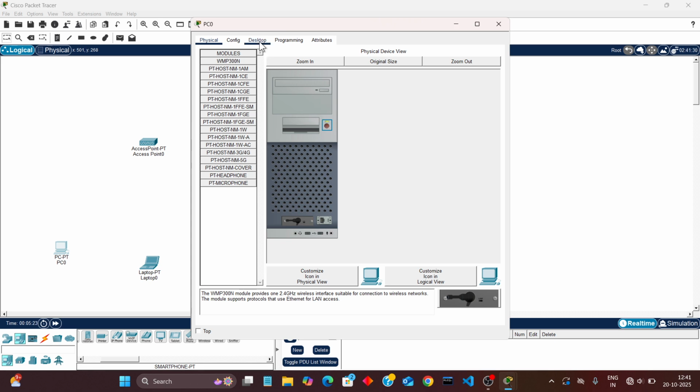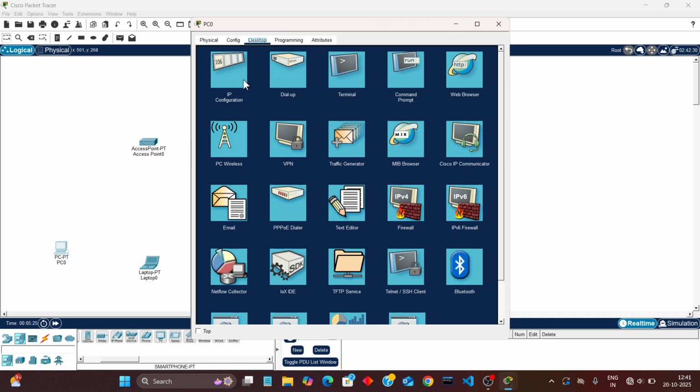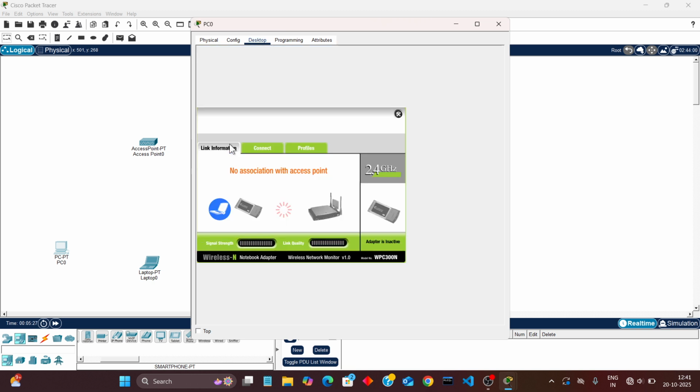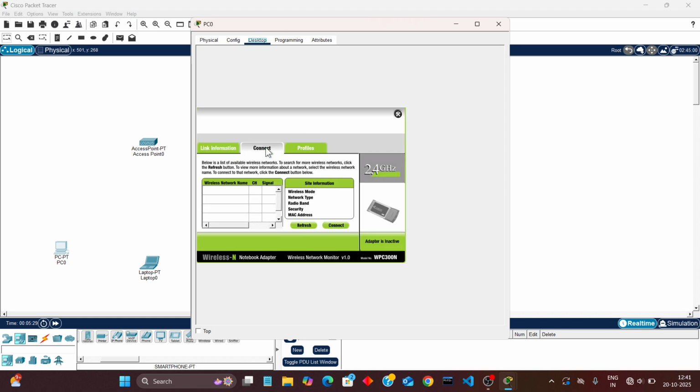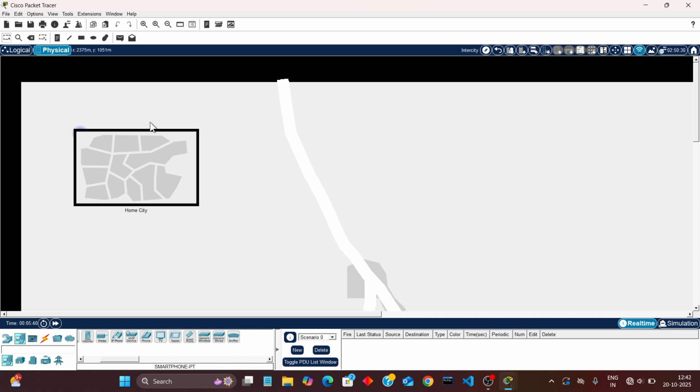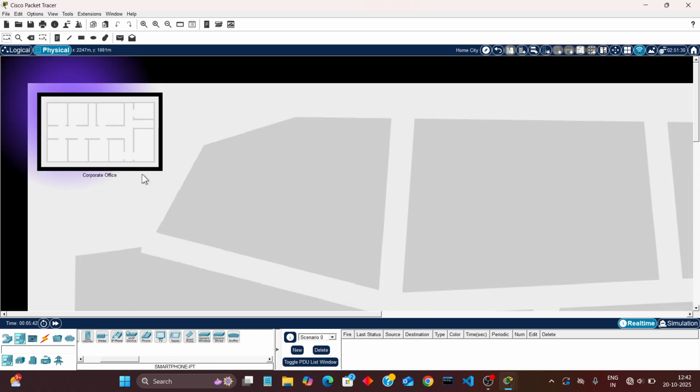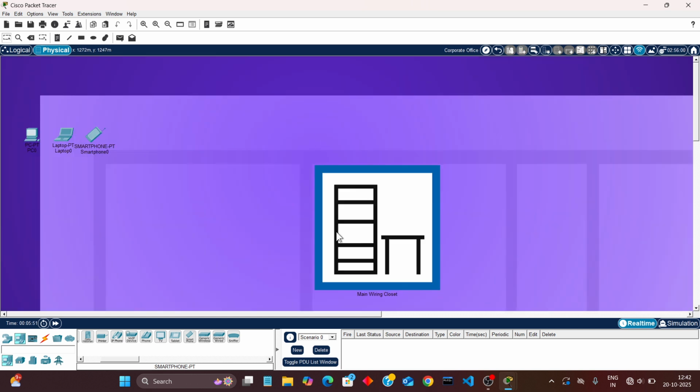Now let me go under the section desktop and select the PC wireless. Here under the connect, you can see the name access and the signal is 39%. Now let us go to the physical section. I'm selecting home city, and here the purple shows the radius of the strength of signal. Now I'm selecting corporate office. Here you can see main wiring closet.